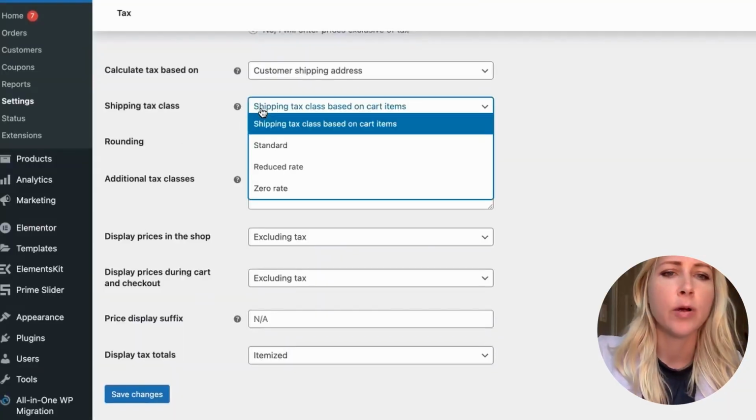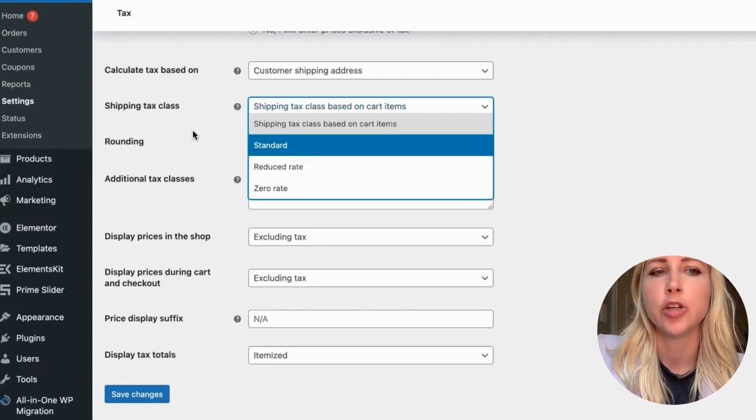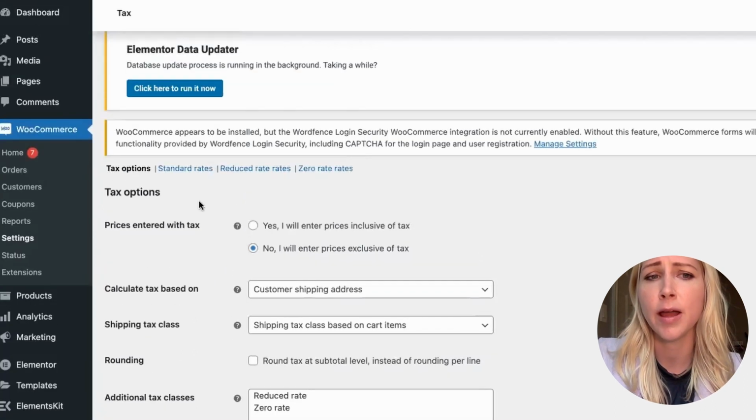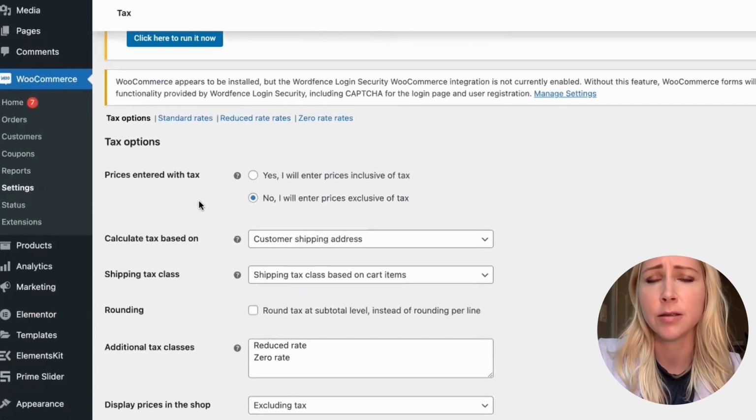And then this is where it's going to ask you if you want to charge different shipping classes. And in Canada, we have different ways of charging tax. So you can do something like a reduced rate, but I don't really include it on the website. It's basically for things like food, water, bottled water. I'm not selling bottled water, so I won't be adding that information.